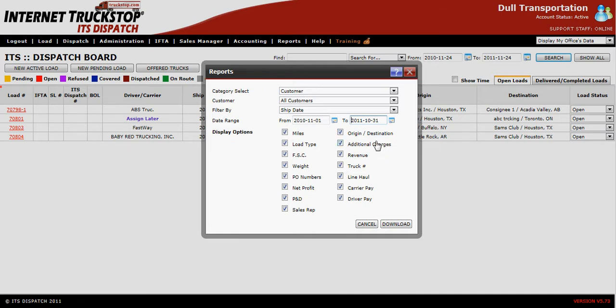Now, on top of the normal information that will be pulled in, you can choose to have your miles, your load type, your fuel surcharge, your weight, your PO number, your net profit, P&D charges, sales rep, your origin destination of the load, your additional charges, your revenue of this load, your truck number, line haul, carrier pay, and driver pay. These options can be turned on or turned off. When there is a check mark in the box, they will appear. When there's no checkbox marked, they will not appear.